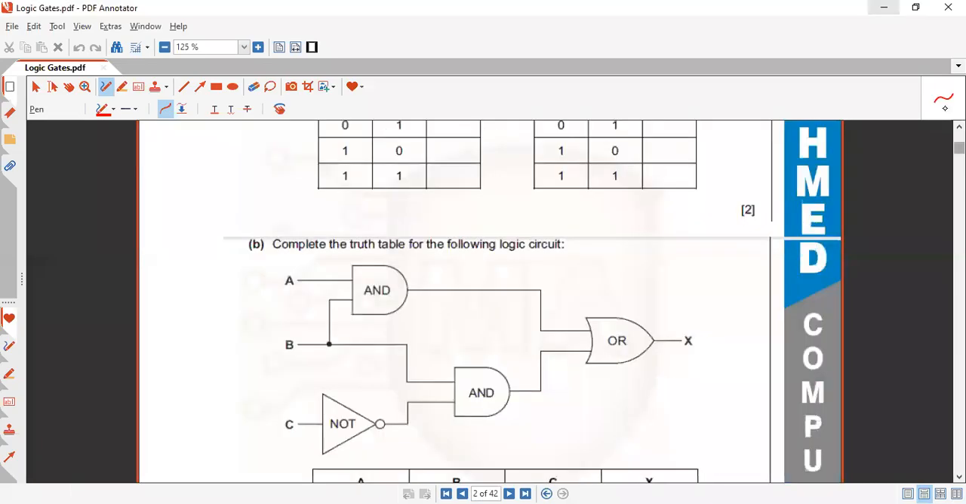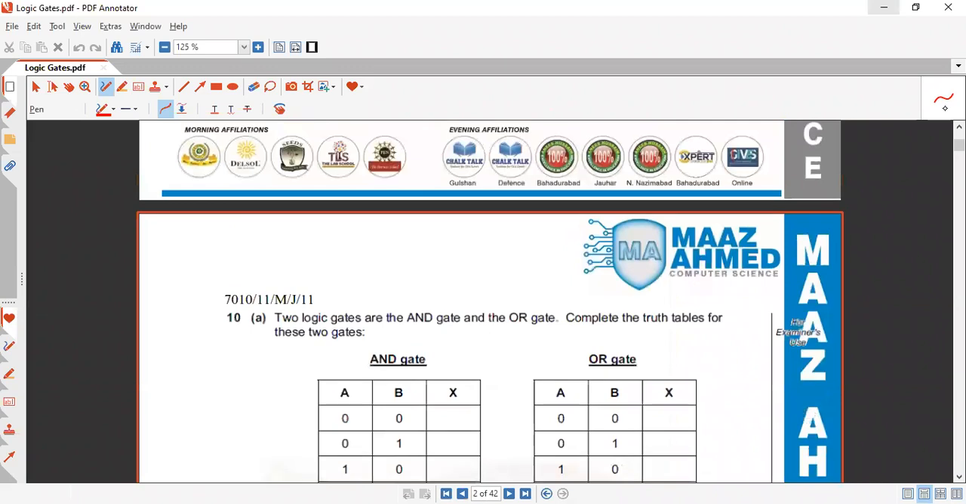So the first question that was given to us regarding the logic gates in the Parsifal was in 2011, because this was the topic that was added in 2011. Earlier than 2011, it was not part of the course outline. Okay, now what does the question say? The first question is quite simple over here.